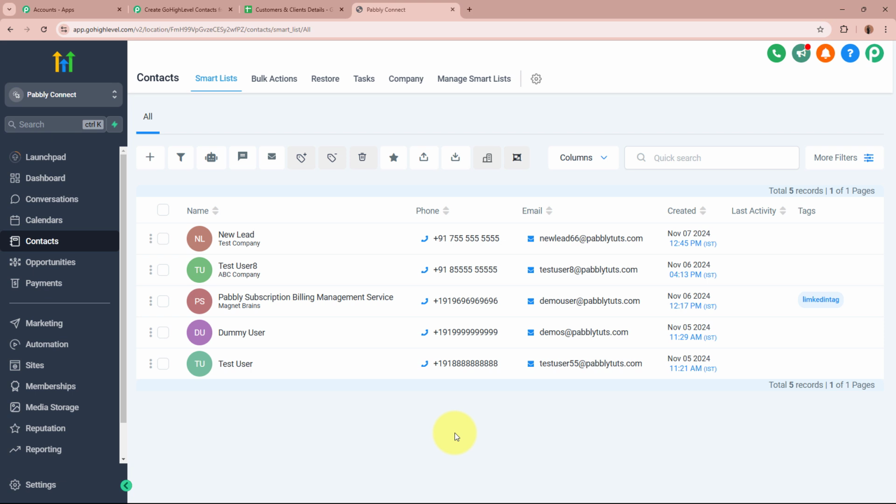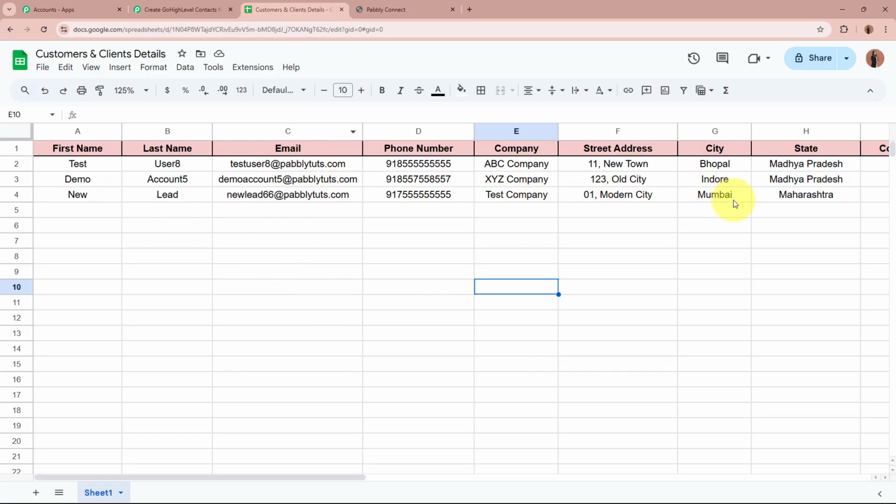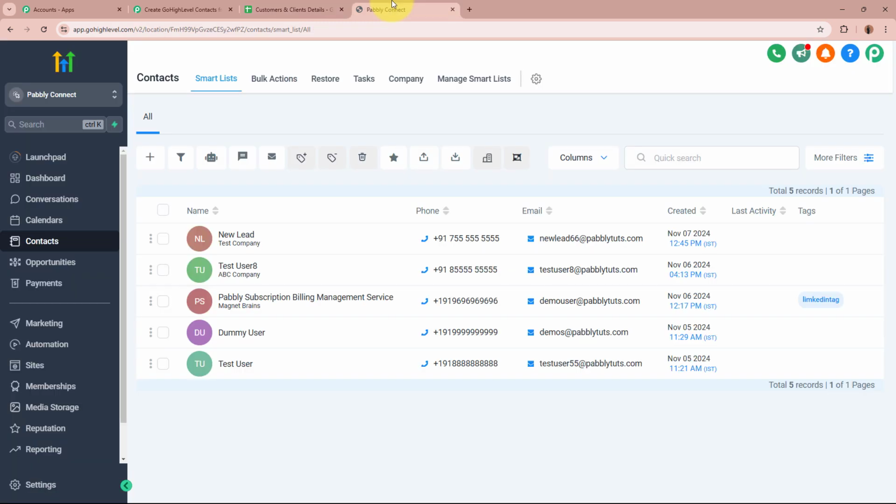Okay. As now the automation has been created, I'm going to check whether this automation that I've created is successful or not. And how I'm going to do that? By doing the real-time test. Okay. I'm going to add the details of another client in the spreadsheet, and then I'm going to check whether a new contact has been created in my GoHighLevel account or not.